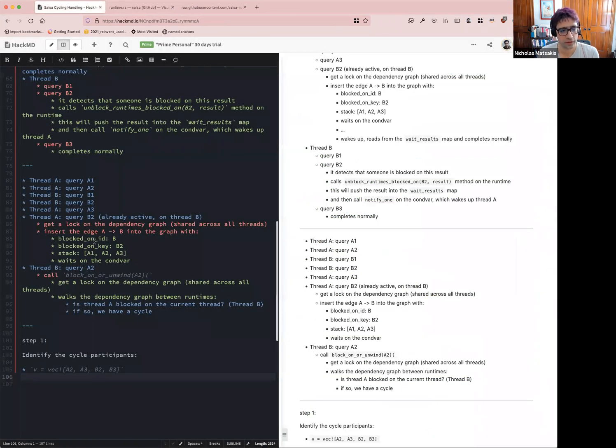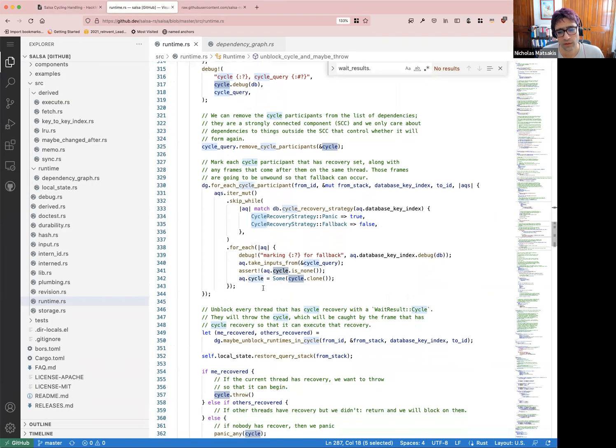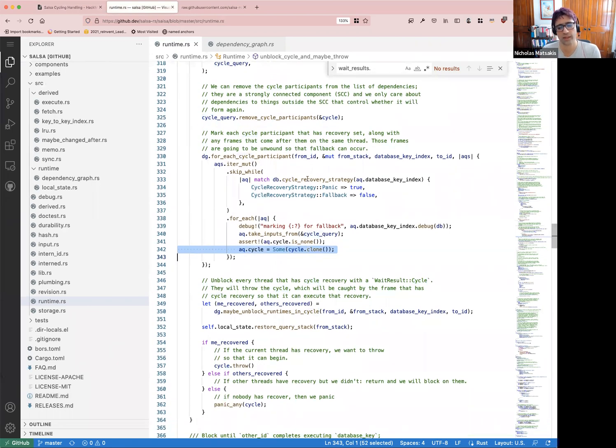So if, in this case, let's say suppose B2 has recovery, right? In that case, for each of these active queries, there's kind of a little stack frame record for it. So we would set the cycle flag to true, and everywhere else, the cycle flag is none. Every other stack frame. And remember that the stack frames are either on the current thread or we have ownership of them because they're in the dependency graph. So that's what this code does. And what it actually does is, let's see, any frames that come after them. Yeah, I don't remember why it does that, but we'll come back to it because we'll find out.